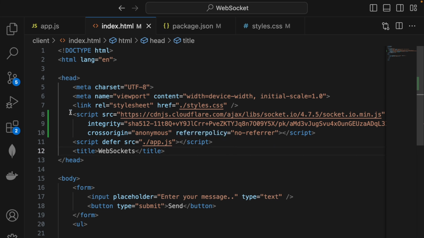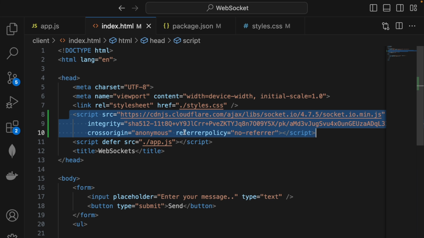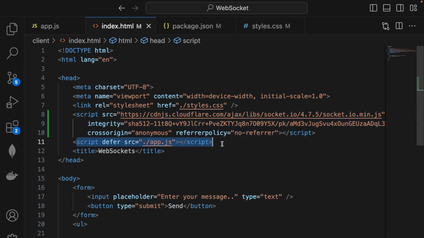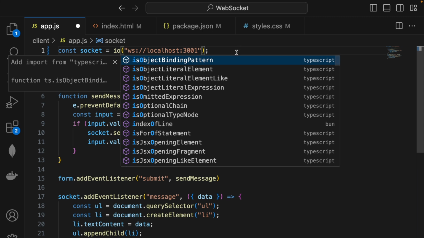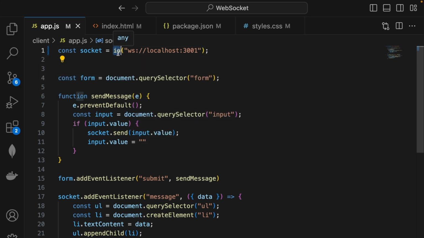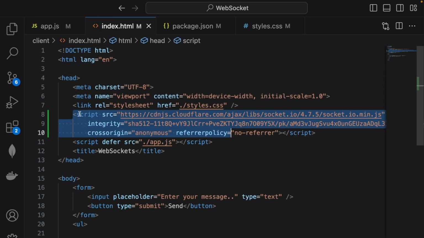Also, just make sure that this script sits on top of this app.js, because inside of this app.js we will be using the socket.io, right? So this needs to be initialized before this is executed. Okay, perfect. So let us now go ahead and convert the browser API WebSocket to socket.io. To do that, we can just say io right here. Up here, we don't have to import this io. It is already going to be available from this script tag right here.